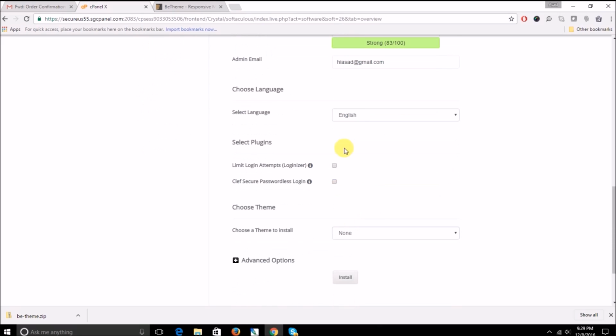So language, you can select your language, and I'll just select English. If you want to limit login attempts, then you can do this, but it installs a plugin, so I'll just avoid that at the moment. I try to install as minimum plugins as I have to because extra plugins will require more memory and can slow down your site. Choose a theme to install. Because we are going to work with the premium B theme, we do not need to select a theme here, so just leave it at none.